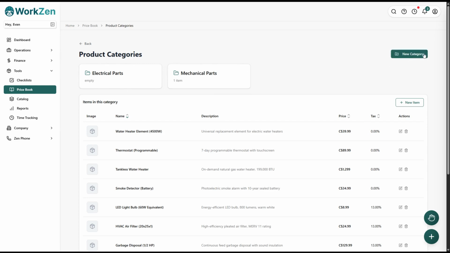You can select product categories, for example. From here, you can add subcategories. I've separated them into electrical parts and mechanical.